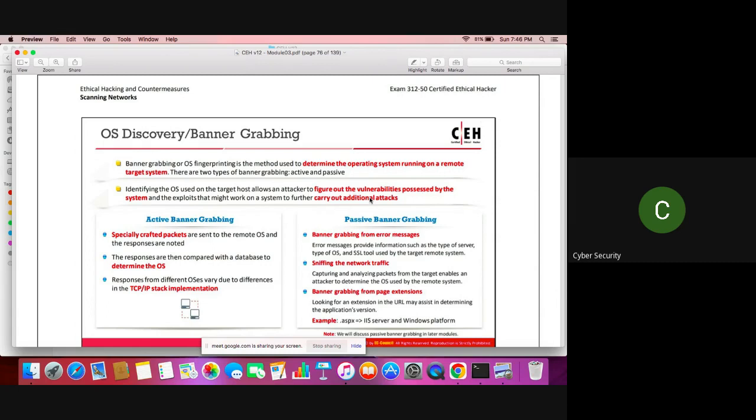Banner grabbing, or operating system fingerprinting, is the method used to determine the operating system running on the remote target system. There are two types of banner grabbing: you have active and passive. Identifying the operating system used on the target host allows an attacker to figure out the vulnerabilities possessed by the system and the exploits that might work on the system to further carry out additional attacks.